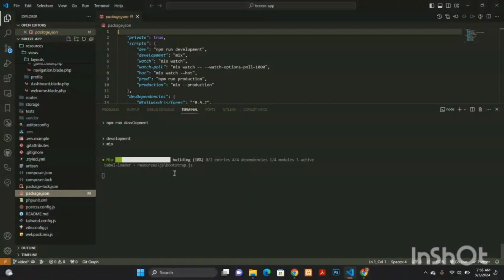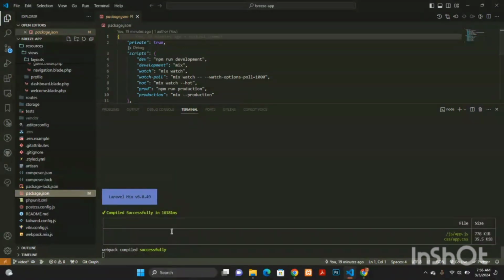We can see it's building. It's actually building, and building is successful. So we've been able to run the development. That's it for installing Breeze on your Laravel Blade package.